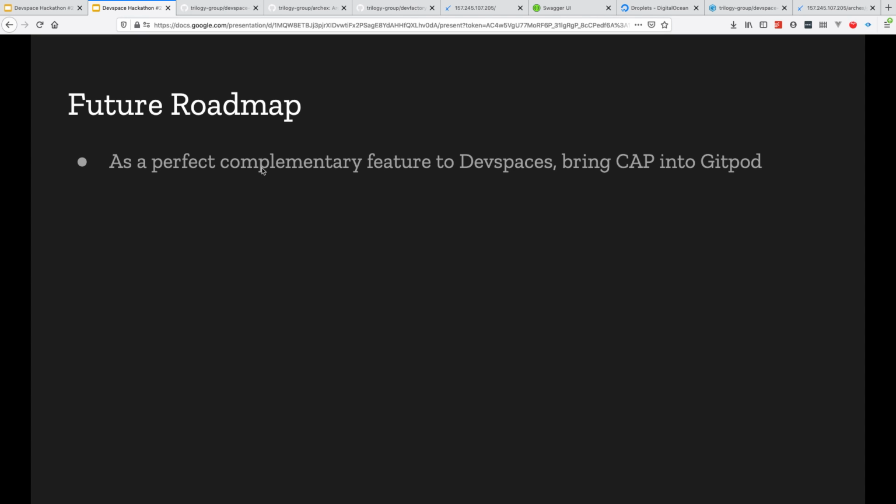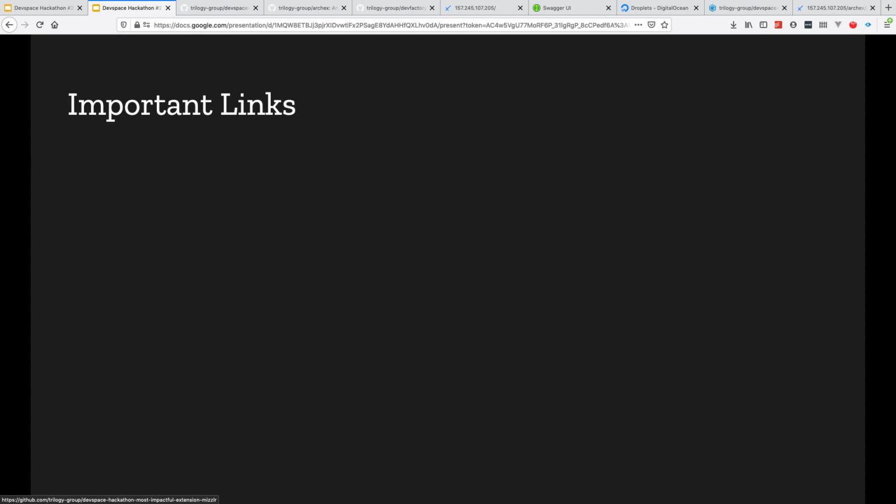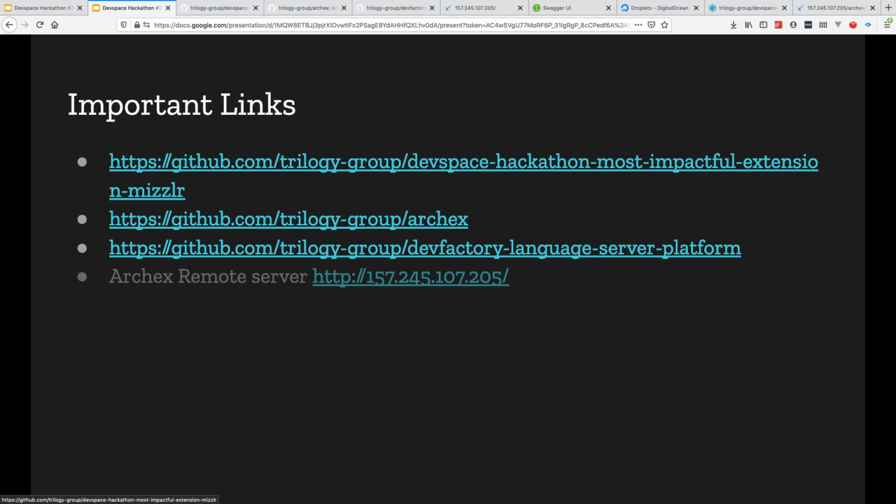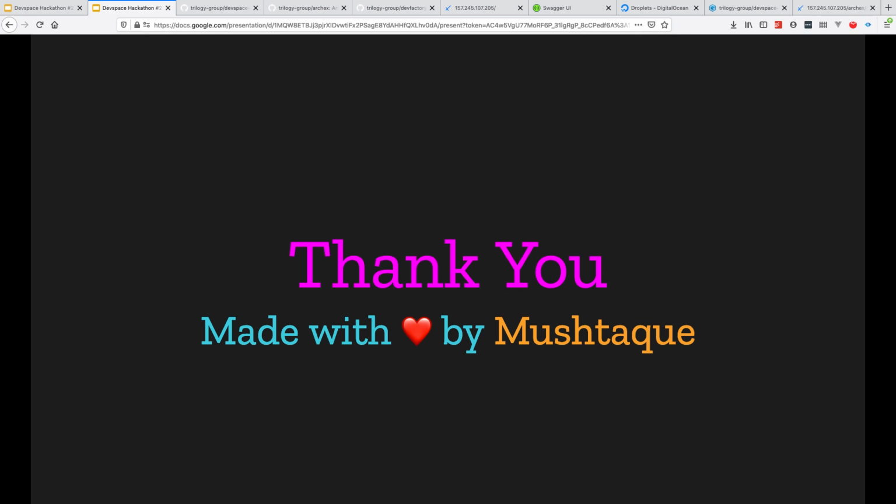So it's a cloud powered insight that gets into your Gitpod. And I think I pretty much managed to cover it in 5 minutes.